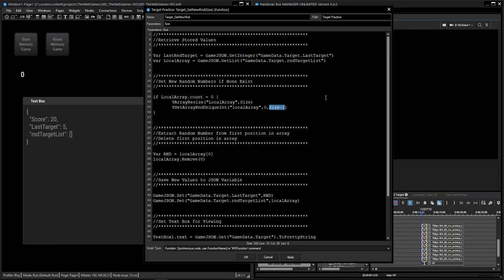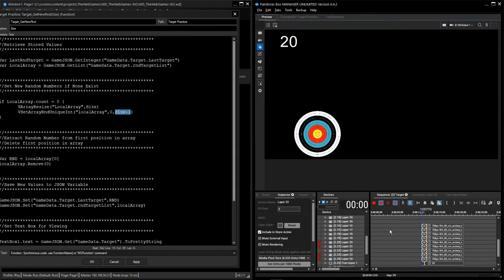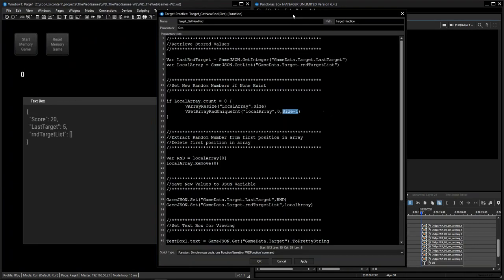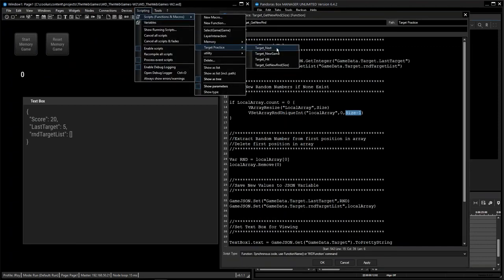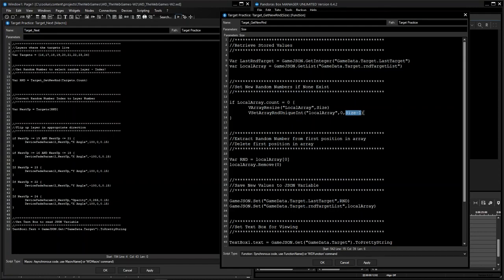So in the case of this, we have 9 layers in here. So we can see 16 through 24. So we've got 16 through 24 inclusive, equals 9. So our array is 9. Our layer, sorry, I'll open this back up again, target practice, target next. This array is 9 long, 9 positions long, but we want 0 to count as the first one.